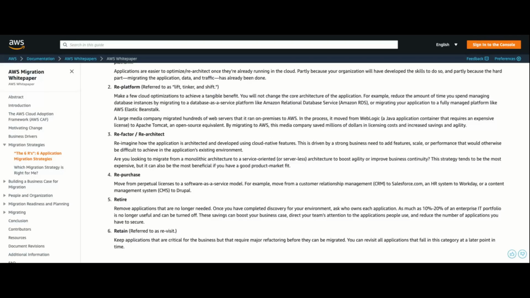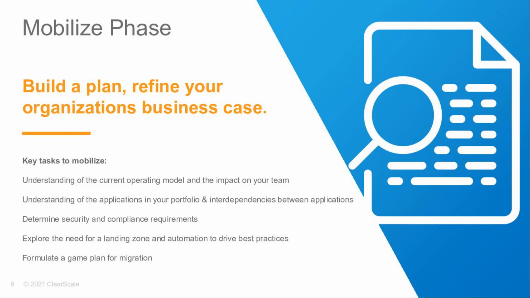Fifth option is just to retire, to basically take an application that's no longer needed, and as you move to the cloud, basically just turn that system off. And the last R is retain, basically to stay where you're at and revisit it at a later point in time. And so those are the 6 R's. And so that's a good place to look at as part of your planning phase or planning the task here.